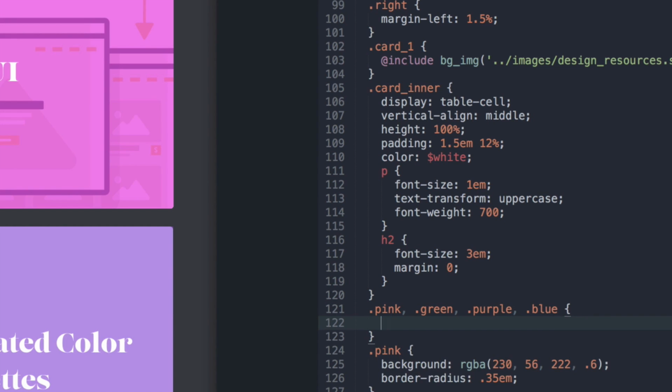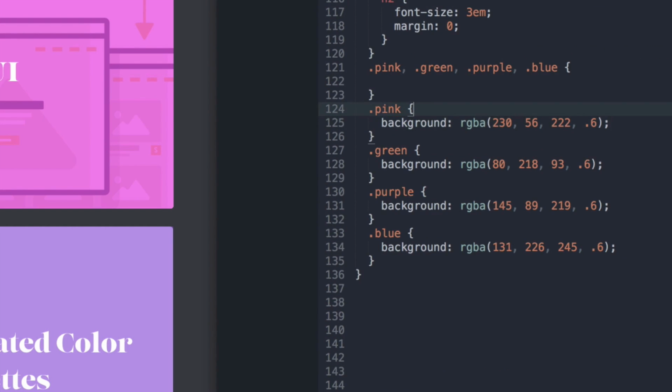And I'm going to copy this border radius because we want this applied to all of them, but we don't want to duplicate it.